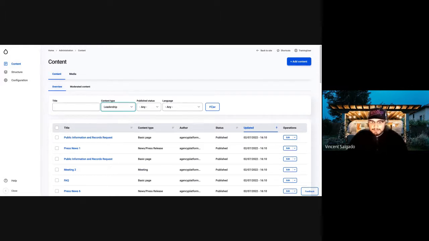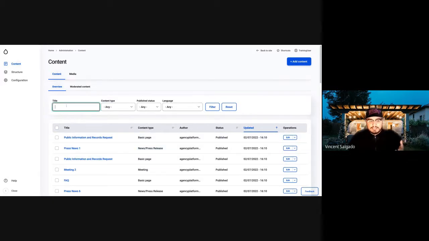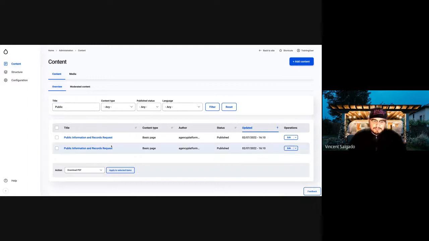So as an example, if I wanted to take a look at all the staff profiles that I created for this website, I just click leadership and it shows me all the staff profiles. So you can sift through it pretty easily there. Going back to any will give us all the content again. But if I ever need to search for it by title, because I knew what I called it, I just type public and filter it. It shows me all the basic pages that have public in the title.